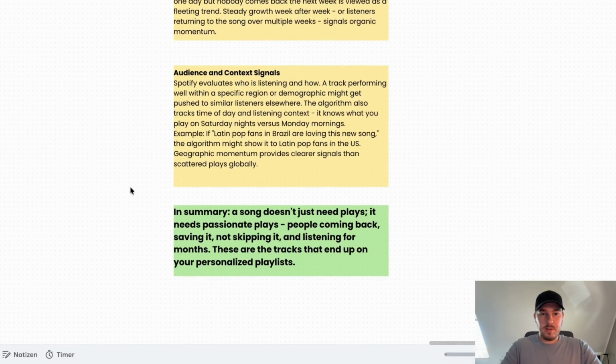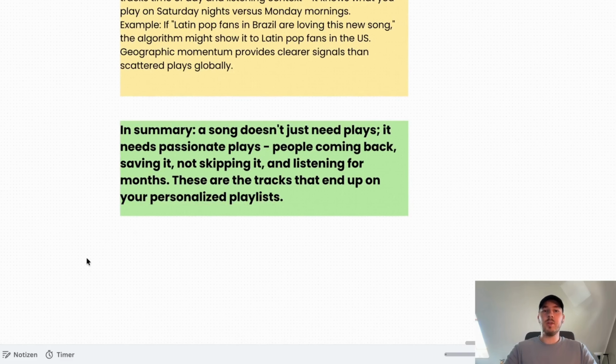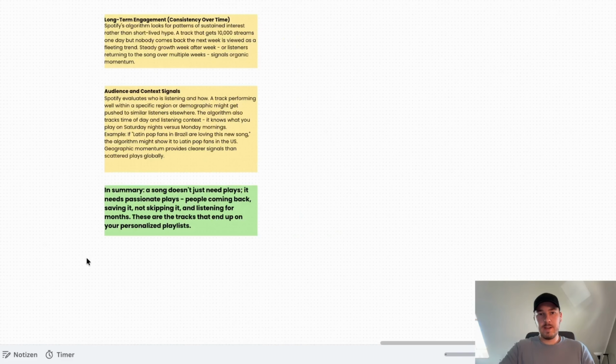And as you can see here, a summary: a song doesn't just need plays, it needs passionate plays, people coming back, saving it, not skipping it, and listening for months. These are the tracks that end up on your personal playlists. And it's saying your personal playlists, but for us music producers, for us artists that are promoting our music, our goal is personalized playlists from other users.